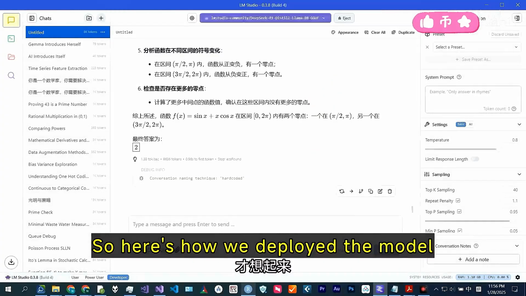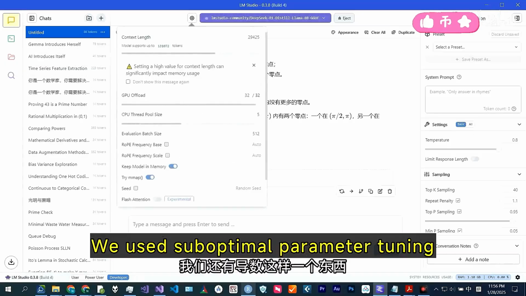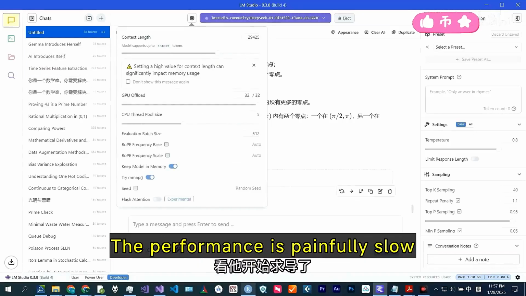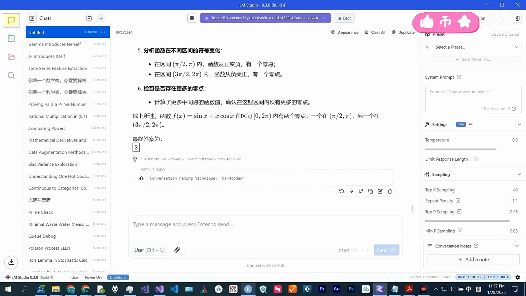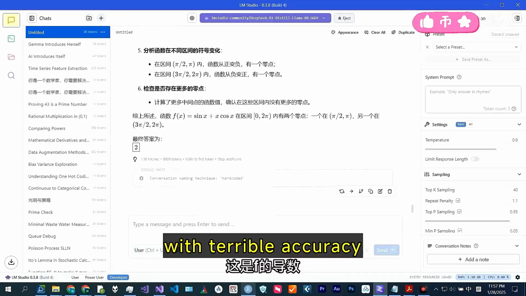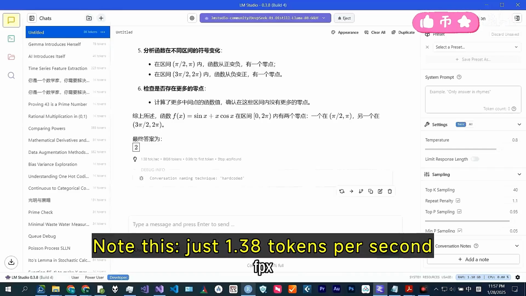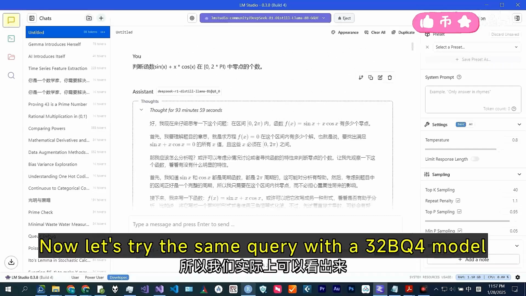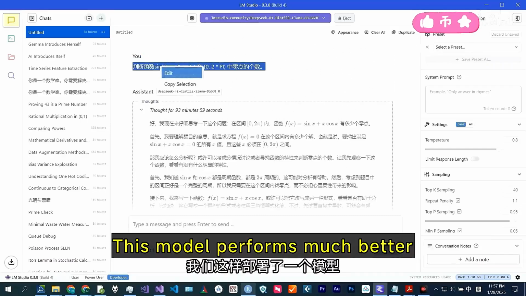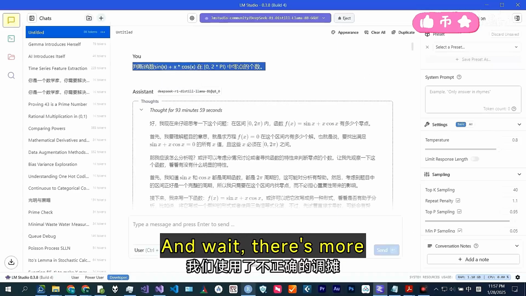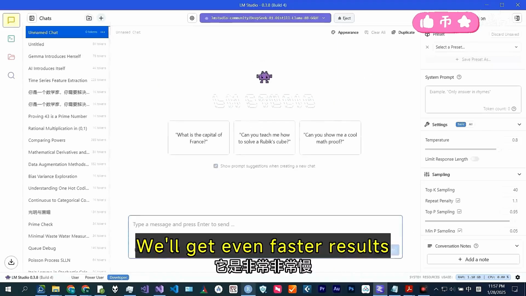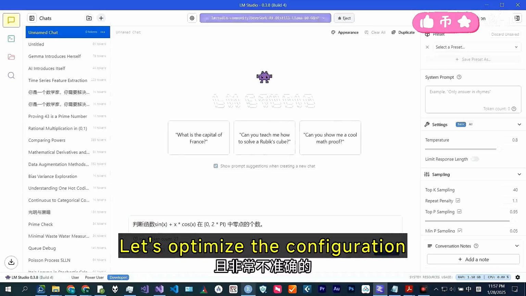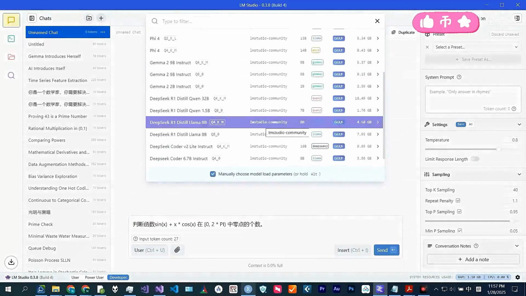So here's how we deployed the model. We used suboptimal parameter tuning. The performance is painfully slow, with terrible accuracy. Note this, just 1.38 tokens per second. Now let's try the same query with a 32B Q4 model. This model performs much better. And wait, there's more. We'll get even faster results. Let's optimize the configuration. This is what I meant.